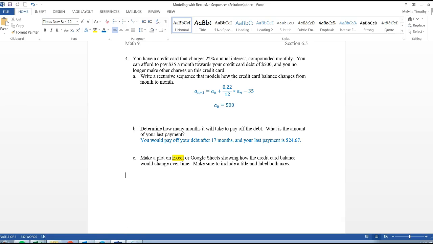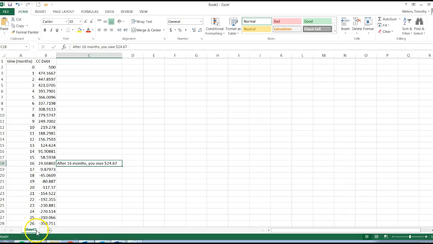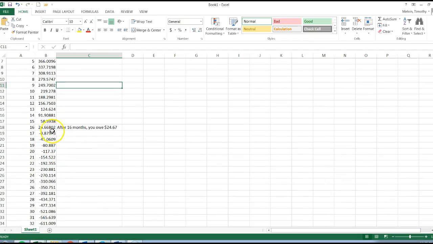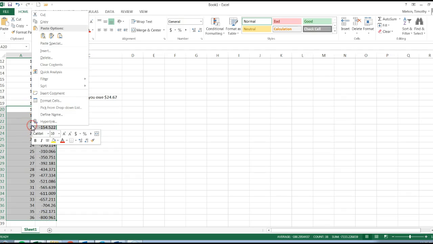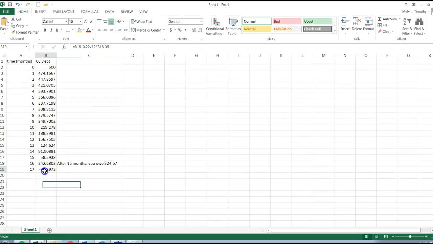So now what we want to do is make a plot. Look how this graphic looks. I'm going to go back to Excel. I don't really want to see these negative numbers, because you're going to stop making payments. So I'm going to highlight all of this data right here, right click, and clear contents. I'll keep this one, or maybe I could just make that 0 right there.